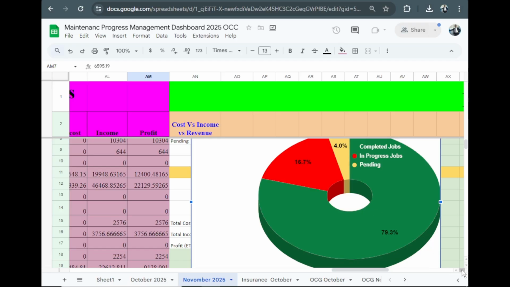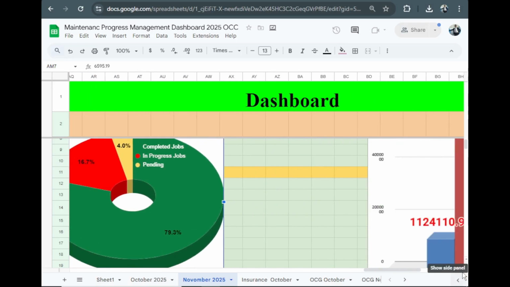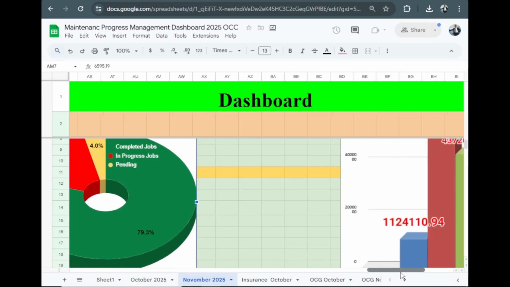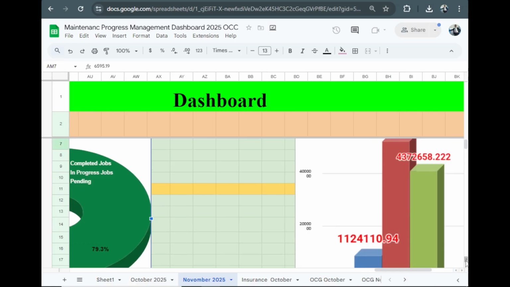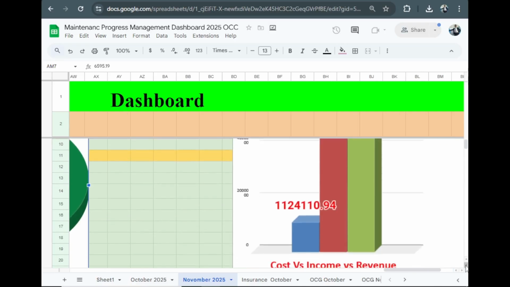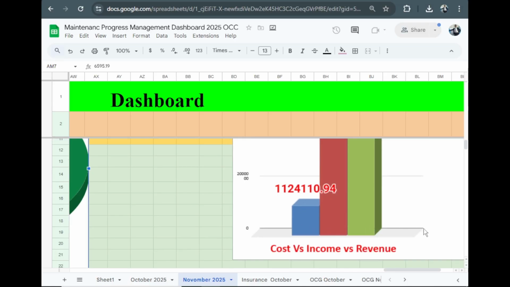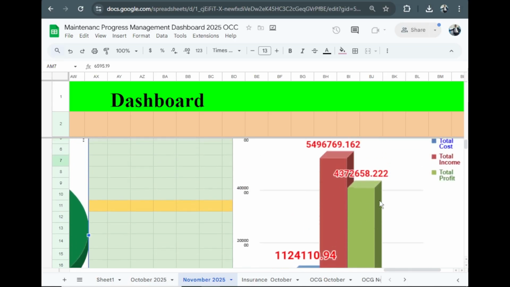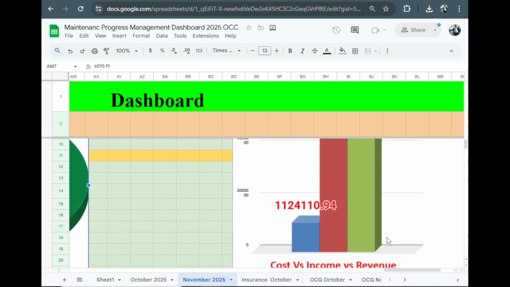So like this we can control our maintenance progress by using this Google Sheet. Simply, it is very simple and it is a very cheap method, and here we can consider our costs, our incomes, and also our profit from this chart, and this analysis is also very important.